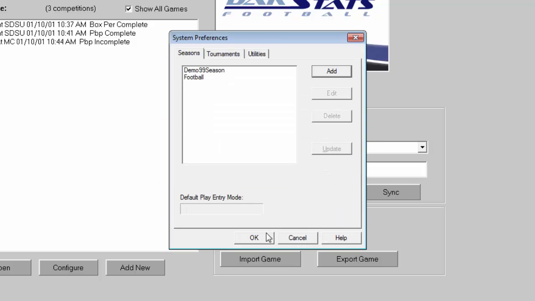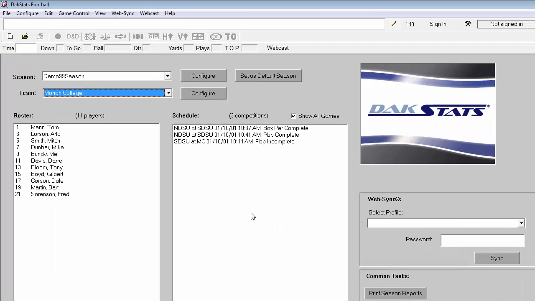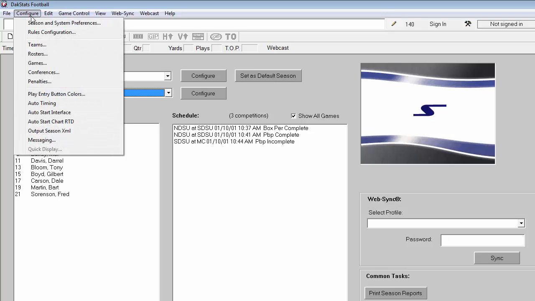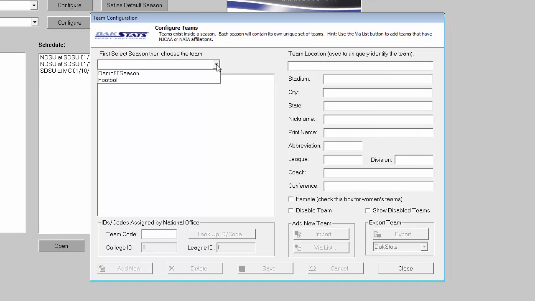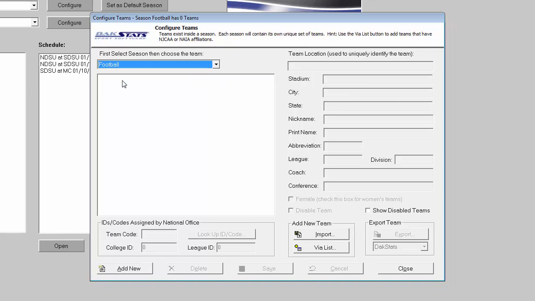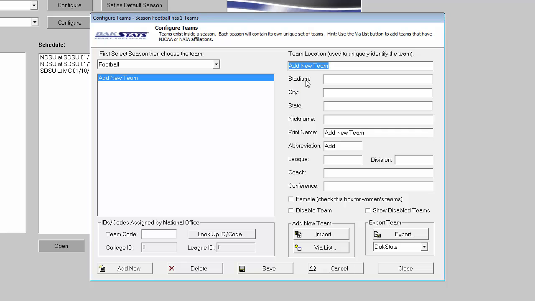The next step is to create teams within the software. To create or edit a team, choose Configure and select Teams. In the Configure Teams window, select the season, click Add New, and type in the team location, nickname, print name, and abbreviation in their respective boxes.